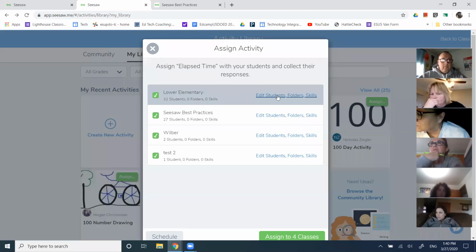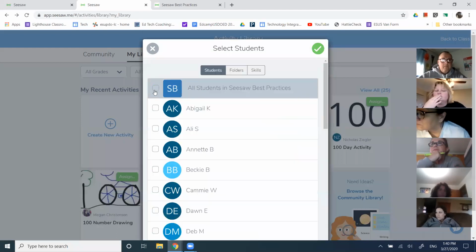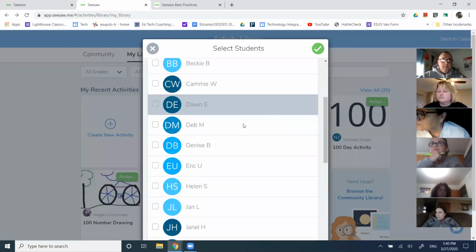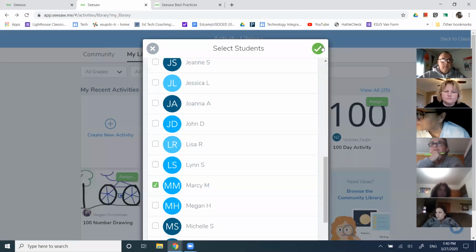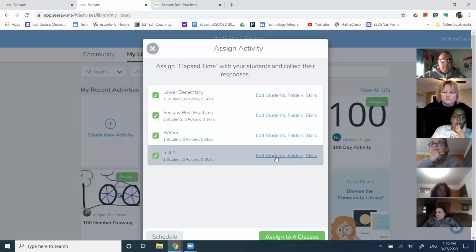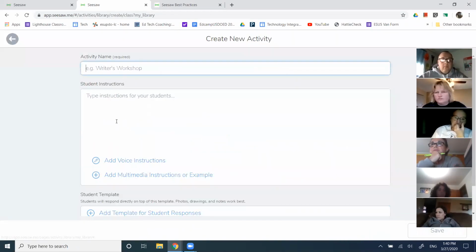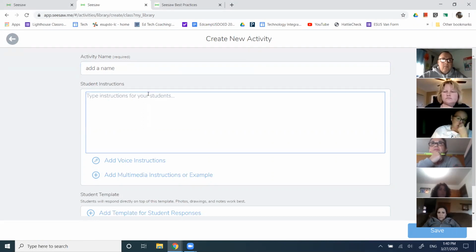You can even say, I want it to go to specific students inside of specific classes. I only want it to go to specific students inside of those multiple classes. Not everybody, just one or two of them. And I think that's important for all of our special education folks joining. So to create the activity, I can add a name and then the instructions.